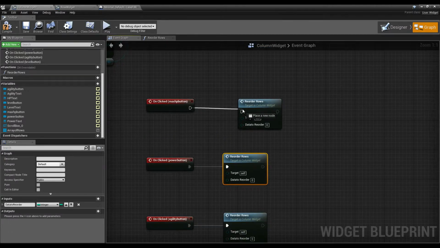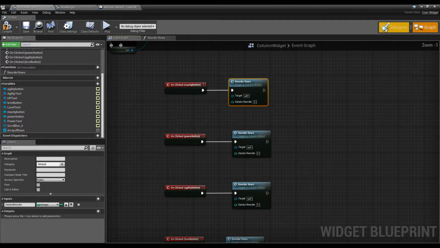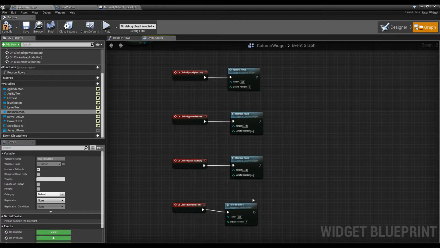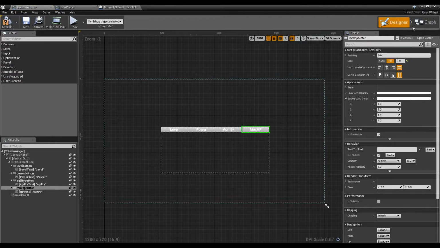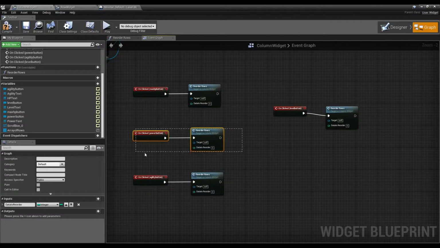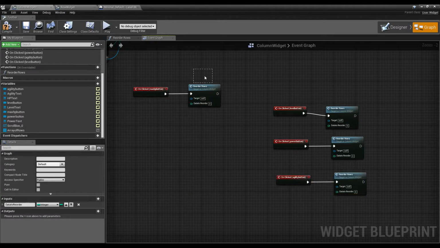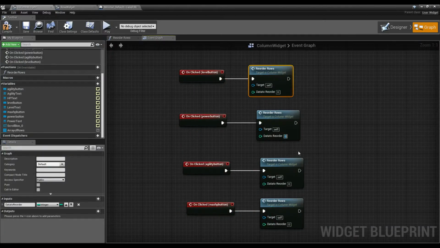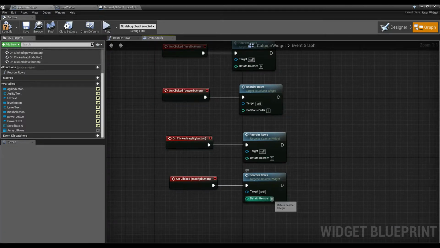So what I want to do is, for my max HP, let's make it the order that they're in here. So it's going to be level, power, agility, max HP. I'm just going to reorder these. So levels on top, power is second, agility, then max HP. And now I just want to make the top one 0, the next one 1, the next one 2, and the last one 3.